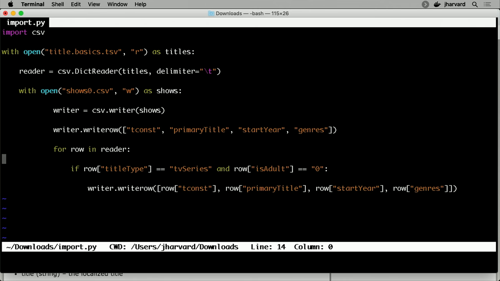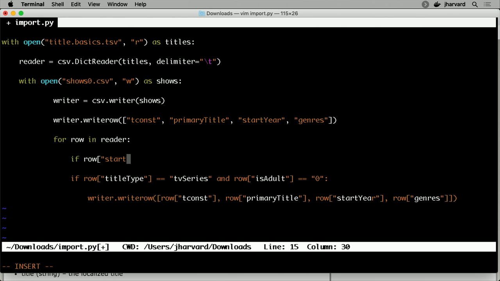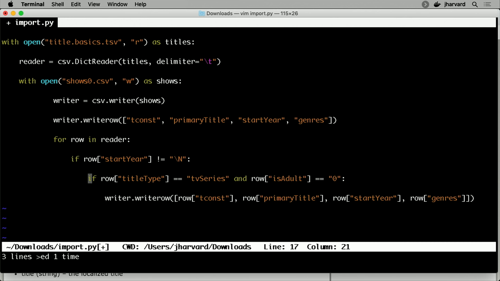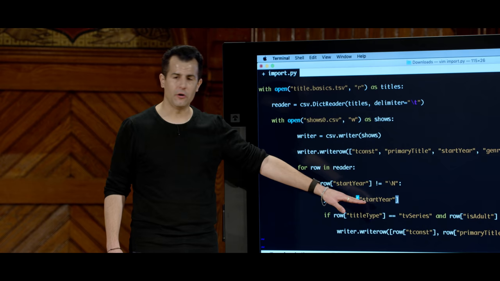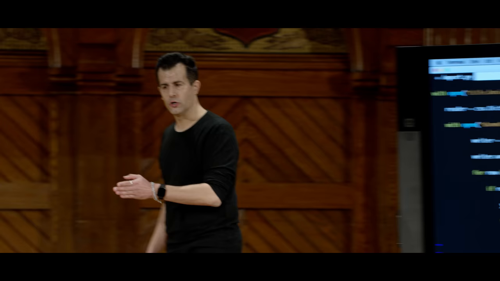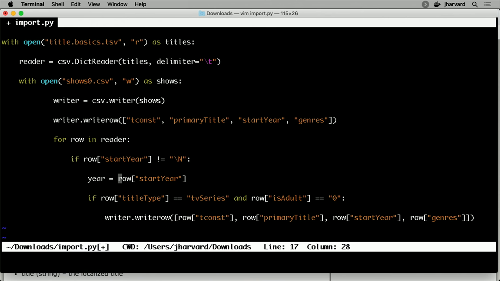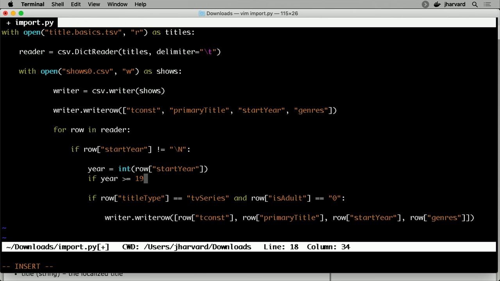So let me go ahead and do this. If the current row's start year does not equal backslash N, then I'm going to go ahead and check that it's a TV series and that it's not an adult show. So that would help. But furthermore, how can I check this here? Let me do year. And how can I convert row start year to an integer? Well, everything in a spreadsheet, by definition of it having been in a spreadsheet or a TSV file or a CSV file, is text. But start year looks like years. So what Python function can I use to actually convert text that resembles a number to an actual number? Yeah, so we can do something like this. So I can convert year to an int. And now I can say, if year greater than or equal to 1970, now I'm going to go ahead and do those lines instead.